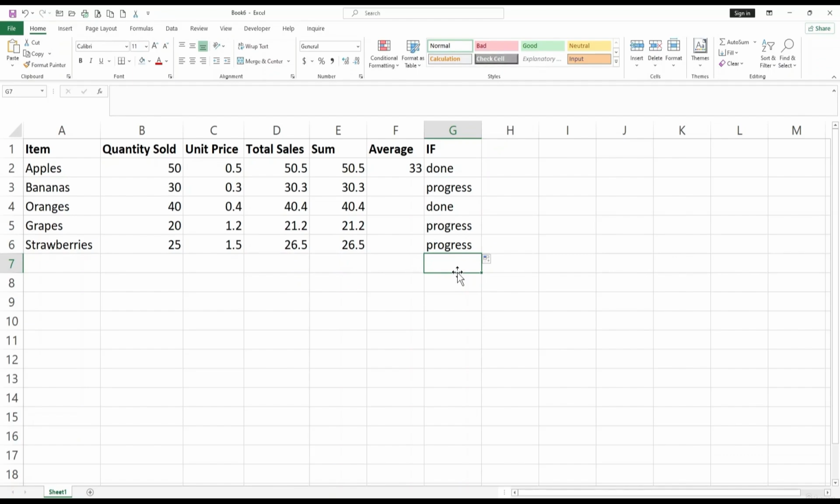You have now learned the basics of formulas and functions in Excel. Remember, formulas start with an equal sign, while functions are predefined formulas that automate tasks. Okay, experiment with the different functions to unlock the full potential of Excel.